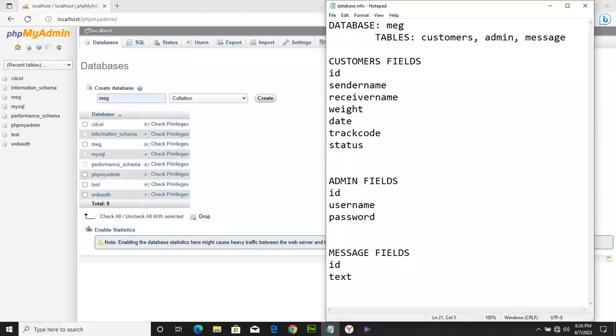So once we do that, if we come back again, we are going to create tables inside this database. I think we'll be starting with maybe the message table, then the admin table, before we proceed to the customer table.